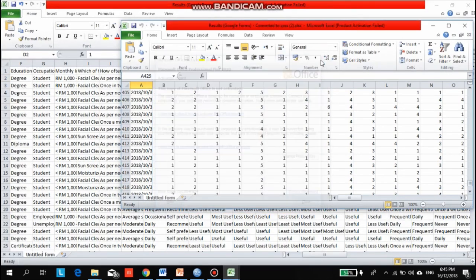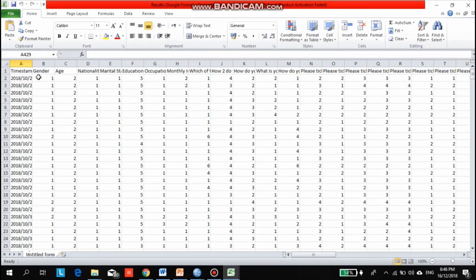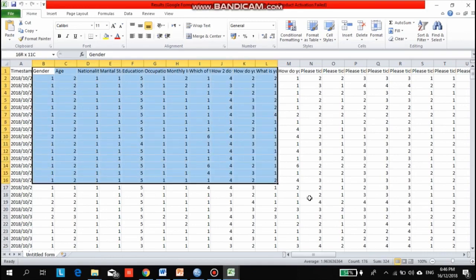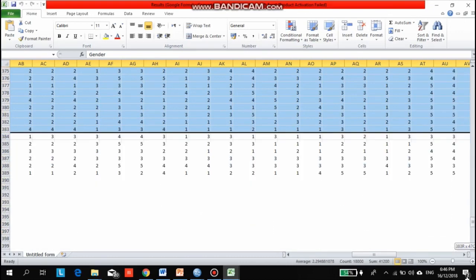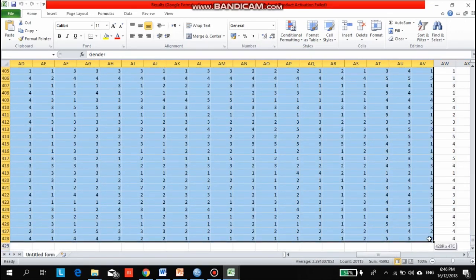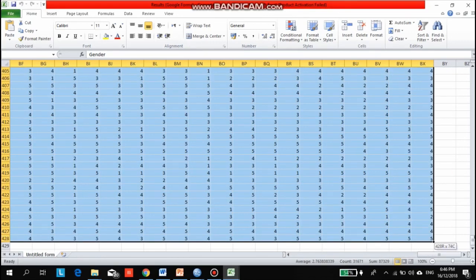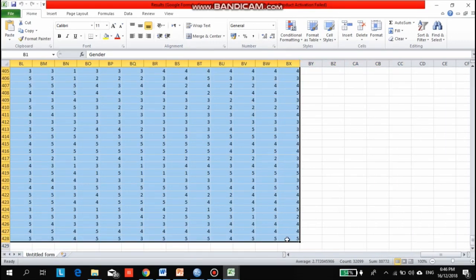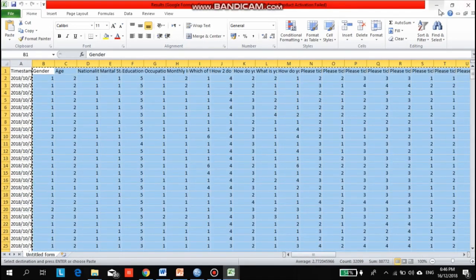Like here, this is our latest result. We already changed into coding, so SPSS can recognize it. So we select all of this from the Excel, and you copy.